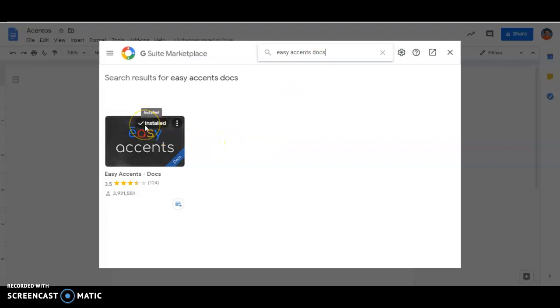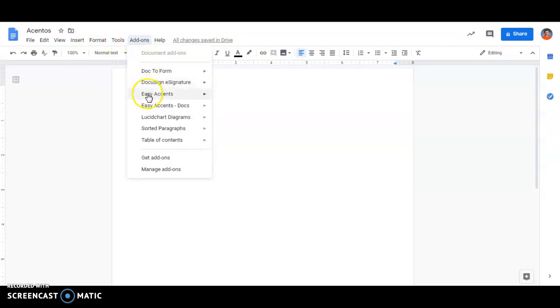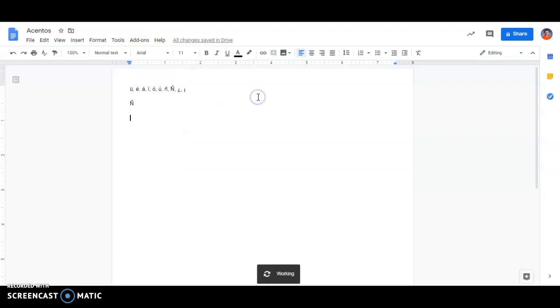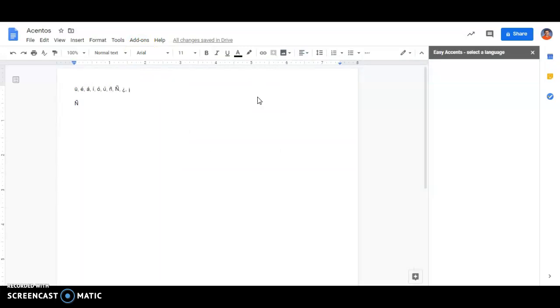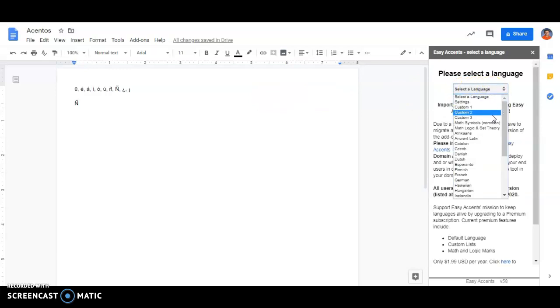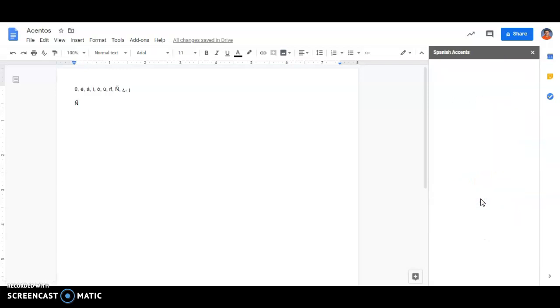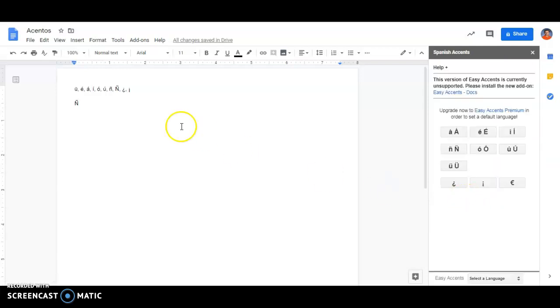Now you see how mine says installed. Well, because it's already installed, but if it's not installed, you just click the button to install. Once you do that, whenever you start writing a document, you just click add-ons, easy accent start, and on the right hand side of the screen, it's going to ask you to select language. You scroll all the way to the end and you choose Spanish. The moment you do that, it generates a pop-up.